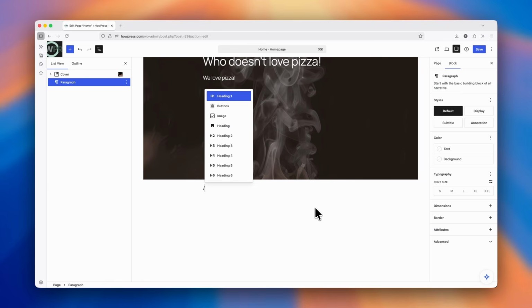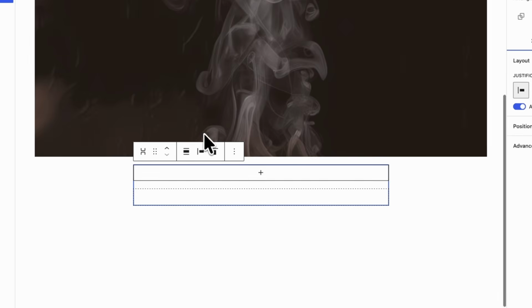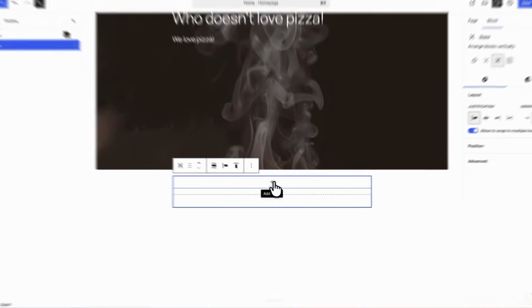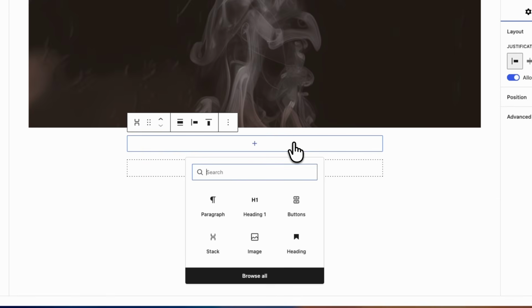The call to action. Now below the hero, we need a section that tells people what to do next. Wrap this in a group block and set it to stack. That gives you vertical alignment with proper spacing control. Inside, add a heading with a short paragraph.